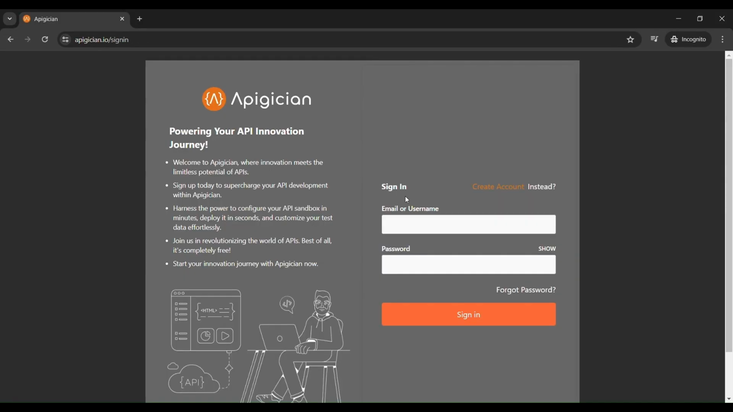That's how quick and effortless it is to set up, manage, and test APIs without writing a single line of code with Apigician. Start building smarter and faster APIs today.